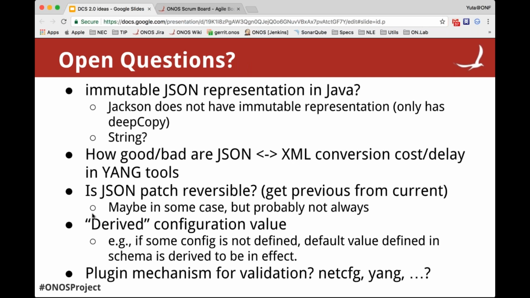One of the things is, what is a good way to represent an immutable JSON representation? Dealing with JSON in Java, Jackson is definitely the de facto choice, but the thing is they do not have an immutable representation of things. So if you really want to protect the internal data structure from the outside world, whenever we return a tree, we always need to make a deep copy. Depending on what it is, this could be expensive, but I'm not completely sure.